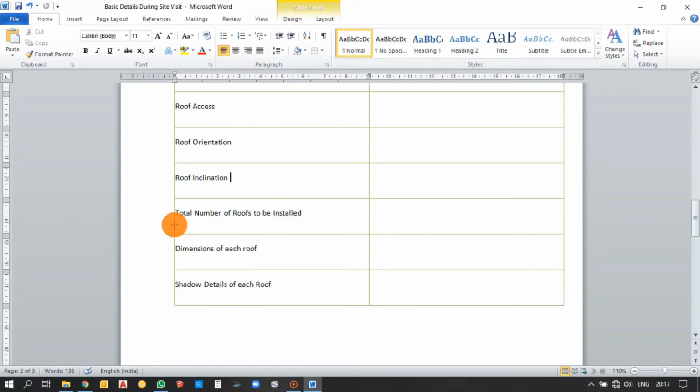And the next thing is the total number of roofs to be installed. Some clients will say that you can install on 2 roofs. Depending upon the capacity of the plant, you can suggest 2 buildings or 3 buildings. So you need to take down all the roof details and the distance between the roof and the MV panel termination. And next is the dimension of each roof.